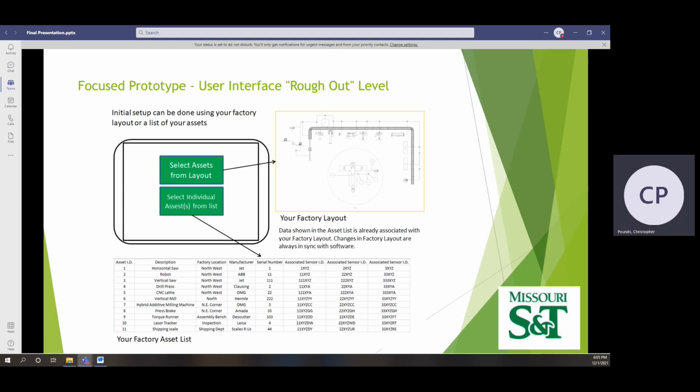All right. Now, for the first time, you will need to associate your factory assets and associated sensors, and this can be done one of two ways. One, provided that you have a factory layout as shown, and it has the associated data characteristics required, you can simply select your layout. Or two, you can utilize a factory asset list as shown.